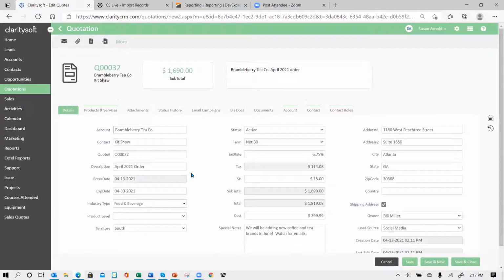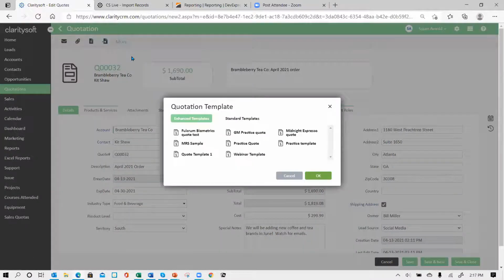We're now ready to send the quote. So we come up here to the top and click on the More button, and we go to Quotation Template. Now, when you go to Quotation Template, you will see one template here, unless your admin has already built some templates for you. You will see Quote Template 1. So that's what you will pick, and then click OK.